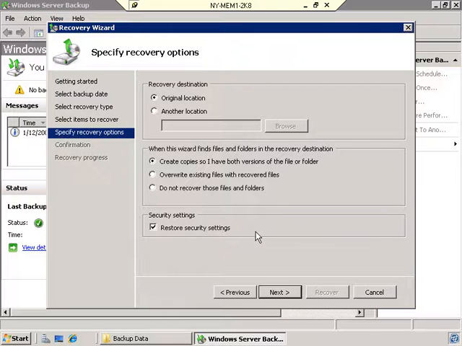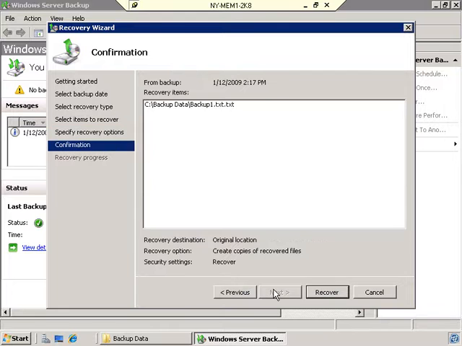Now the last choice we have here is the security settings. Do we want to restore security with this file? For all intents and purposes, this is always something that I think you should check yes. There's very few circumstances that you would not want the security to go with the recovered file. If you don't include that security, you're recovering a file that's going to be open for attack. So you don't want to do that. Let's click Next and click Recover.